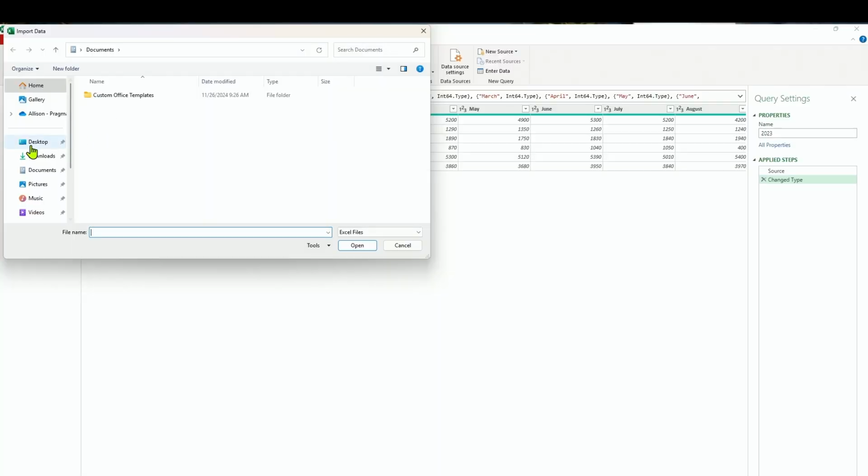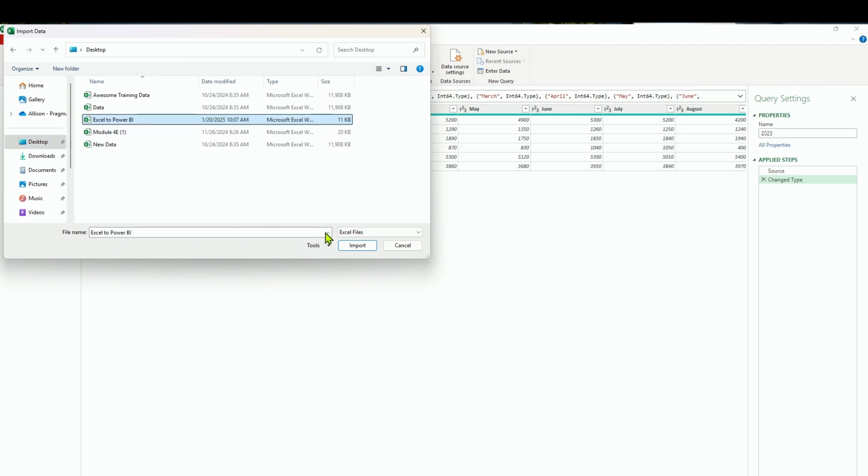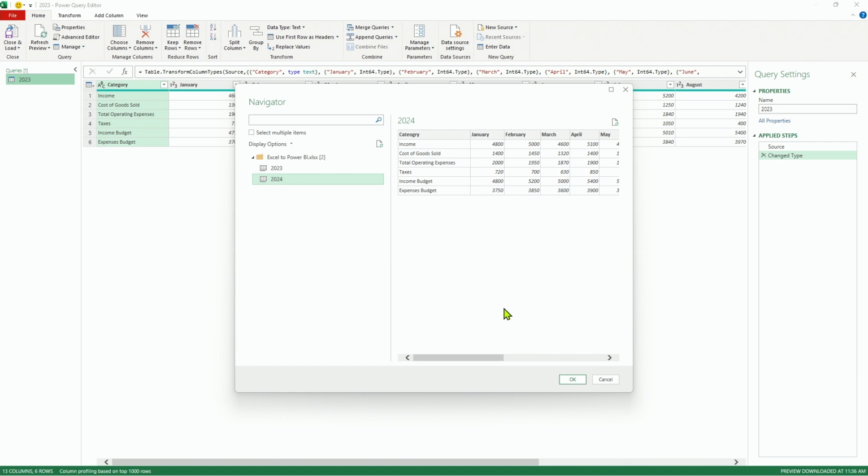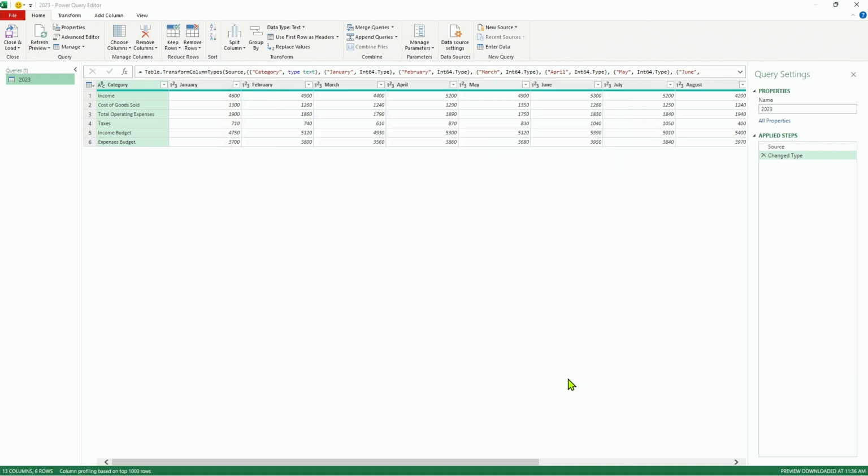All right. And I've gone ahead and saved this to the desktop. So I am going to bring it in. It's our Excel to Power BI. And I'm going to go ahead and click Import. All right. Now you can see the Excel to Power BI workbook that we had, and you can see both sheets. We already have 2023 data in here. So I'm going to go ahead and just select 2024 and click OK.